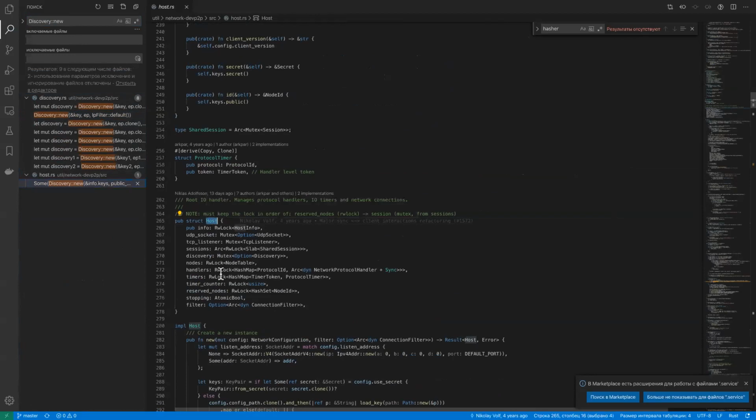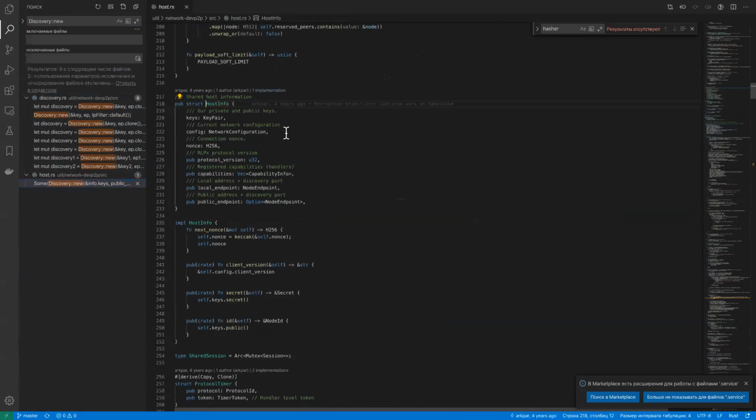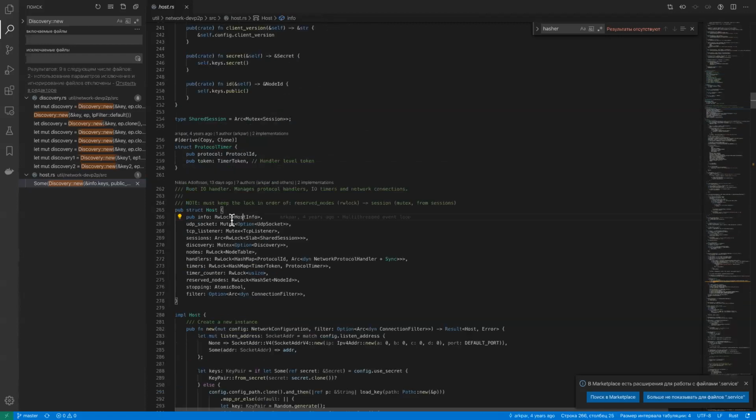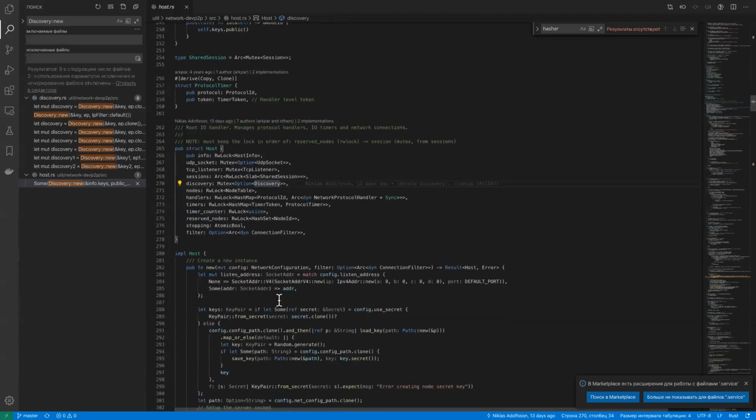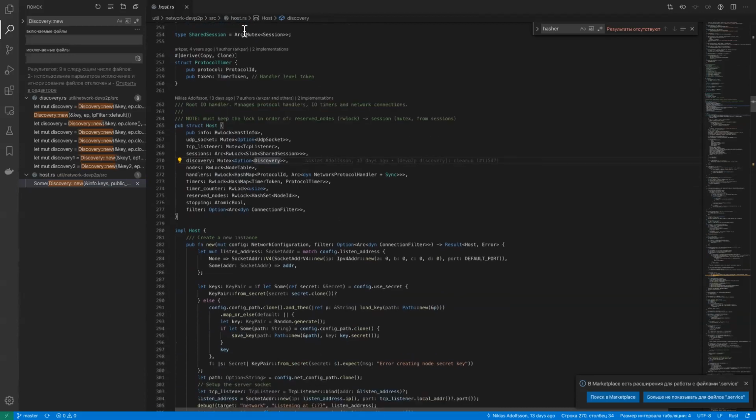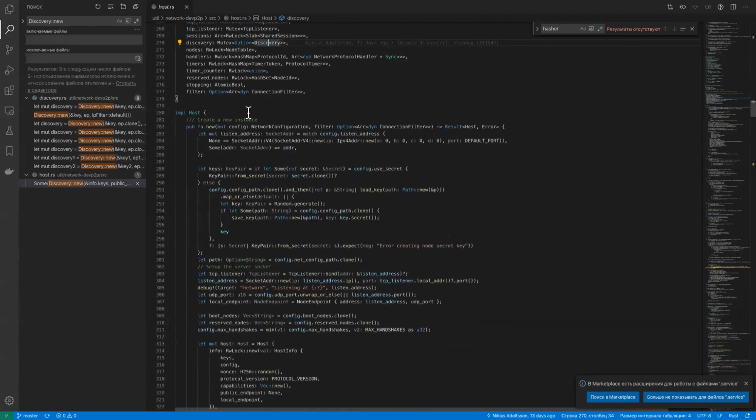Here we have host. This is the root IO handler. It manages protocol handlers, IO timers, network connections. We have the host information, which contains our node's metadata, like the key pair, network configuration, a protocol version, the connection nonce, and info on our capabilities. It contains the discovery, so it's initialized here.